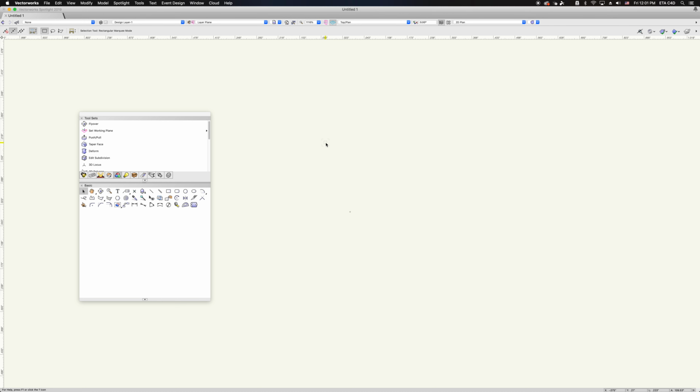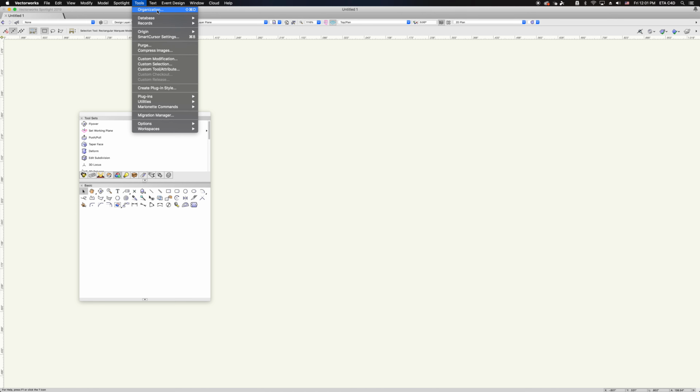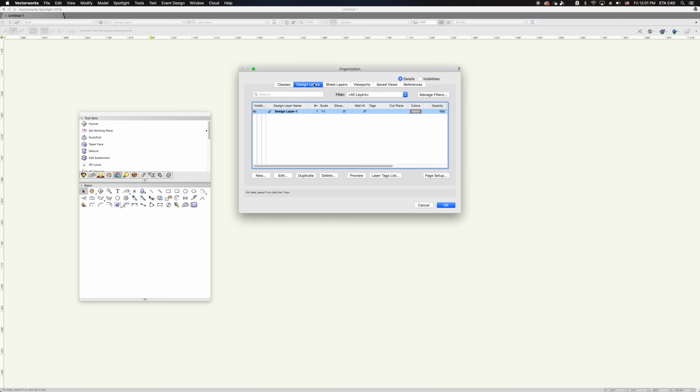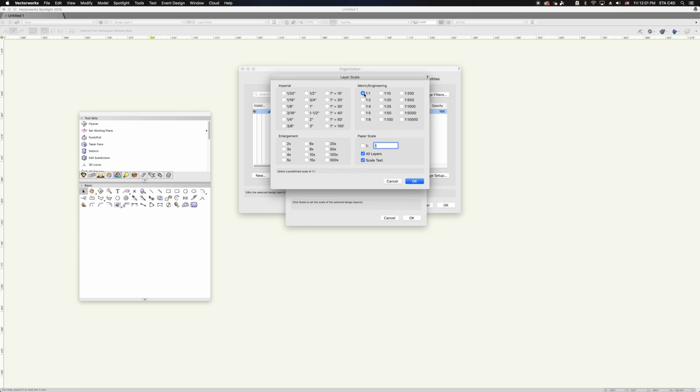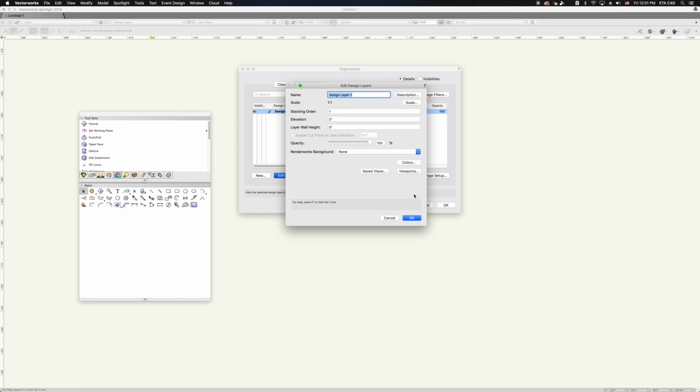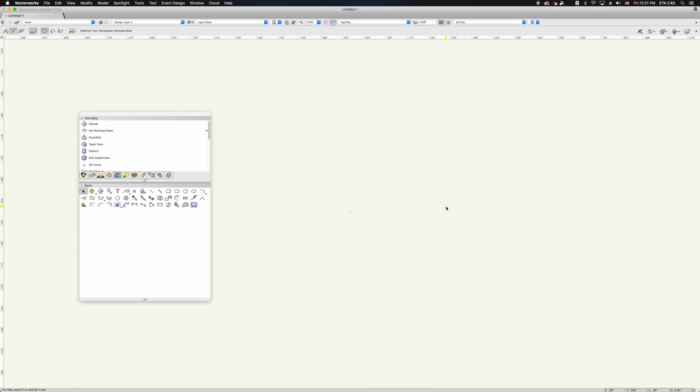Welcome everybody. This is going to be a brief introduction tutorial to Edit Subdivision in Vectorworks to create a jelly bean. Obviously a jelly bean is really small, so before we get started, first thing we're going to do is check the scale of our project. So we're going to come up to Tools, Organization, and in our Design Layers tab, we're going to make sure our scale is set to 1:1. If yours is not, you can click Edit, Scale, and then change it to 1:1. So we're going to say okay, and back out.